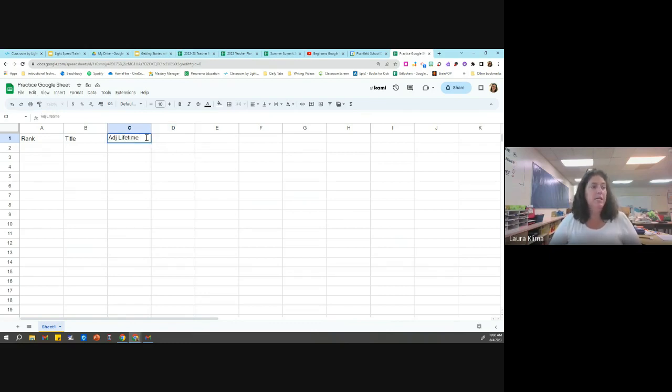So I just double clicked. I often just type in the cell. I could have come up here to adjust what it said. My eyes tend to work best in just looking at the cells. You can see that this is going to hang off a little bit. That's okay. We'll work on that in just a little bit here. Okay, lifetime gross is going to be my next cell.